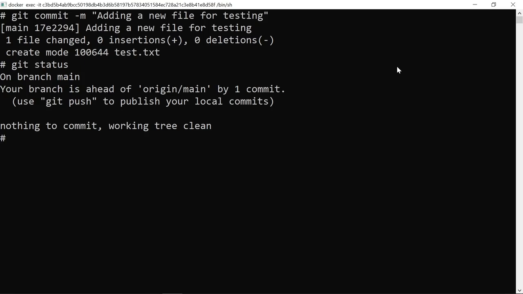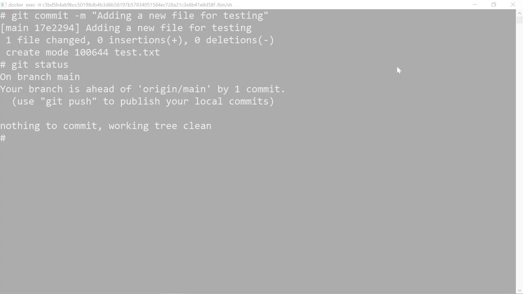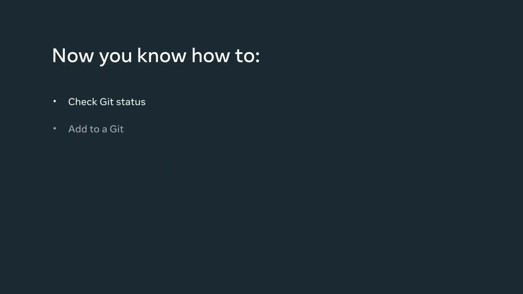This message tells me to use git push to publish my local commits. And this ties back in with what I mentioned earlier. All of these changes are on my local machine, and they will only be uploaded to the remote server when I run the push command. You'll learn more about the push and pull commands in a future lesson.